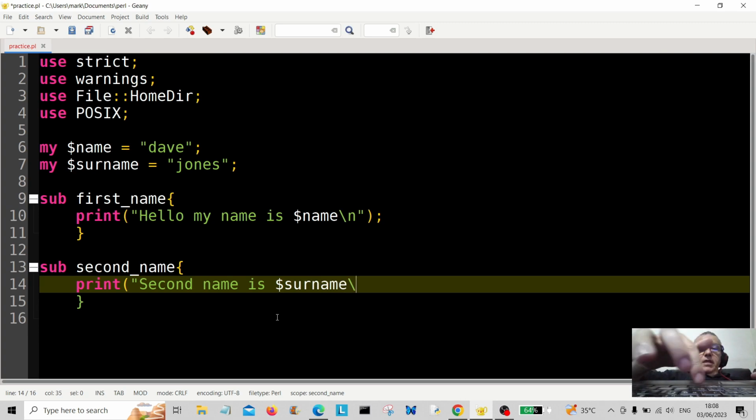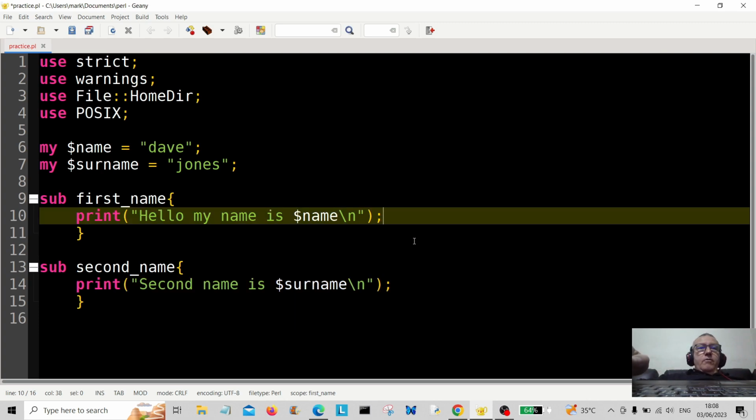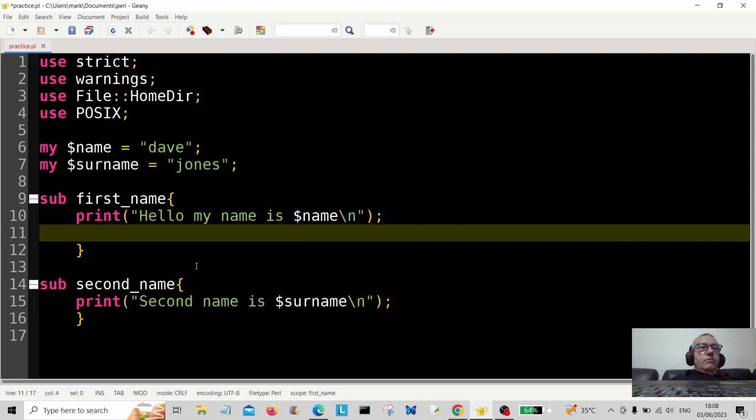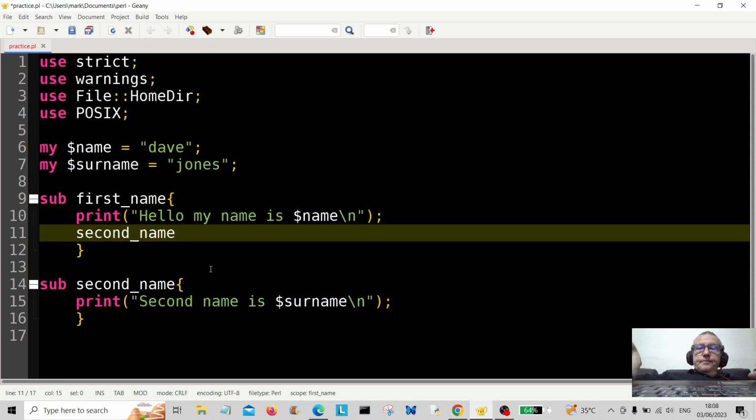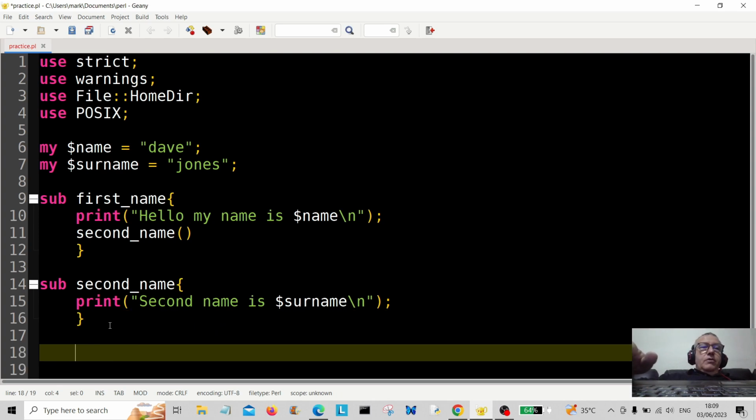Okay, then a \n for new line, and what we're going to do, we're going to jump from one subroutine to the other subroutine. So we're going to go from first, once we execute this, we're going to jump into this subroutine and execute that. So this is going to be second name. Okay, now all we have to do is call this subroutine, and we're going to call it with first name here. So first name.